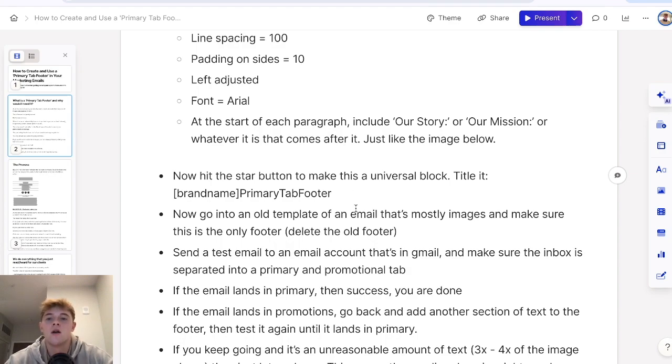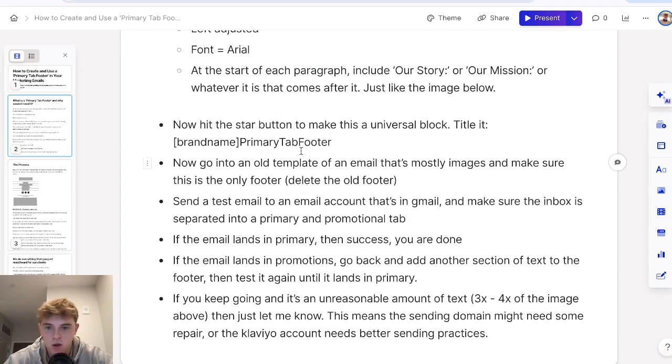Next, now you're going to want to go into an old template of an email that's mostly images and make sure that this is the only footer. So delete the old footer.